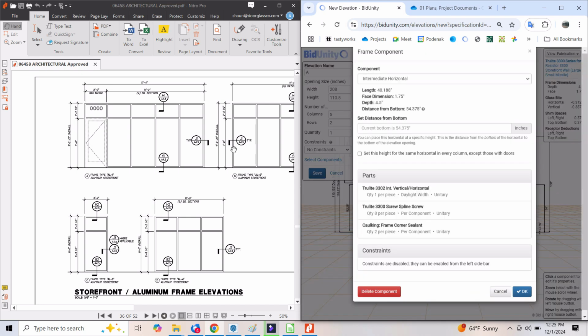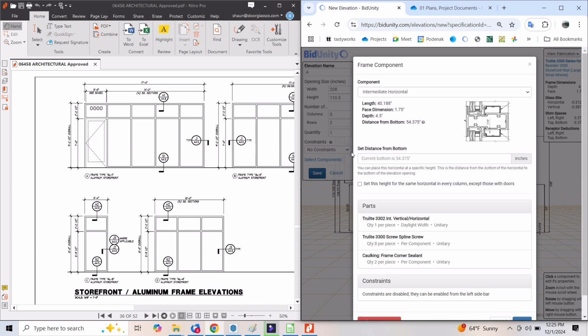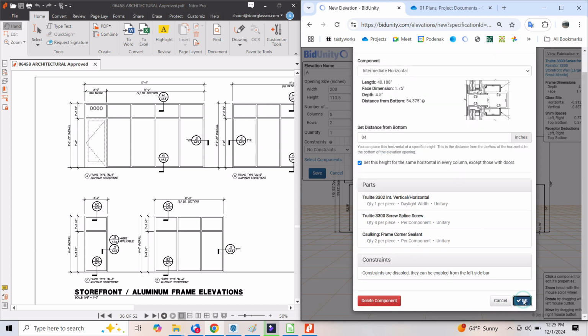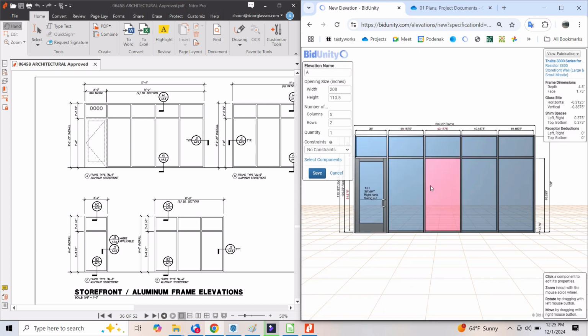This, you could see in the plan, it's intended for it to match up with the door header, so I'm going to put 84 inches from the bottom of the opening. That should line up with the door header, and then I'll save that.